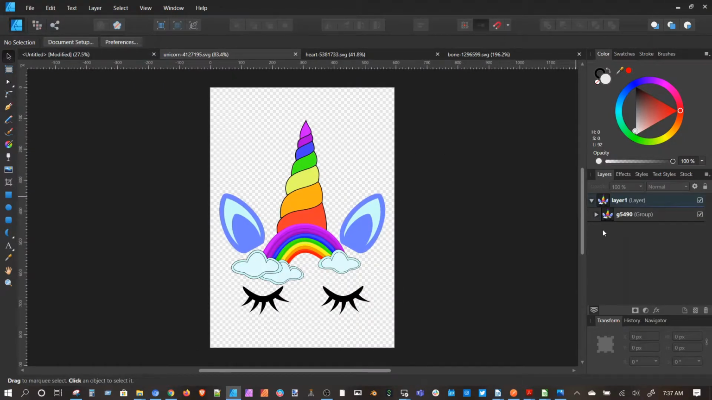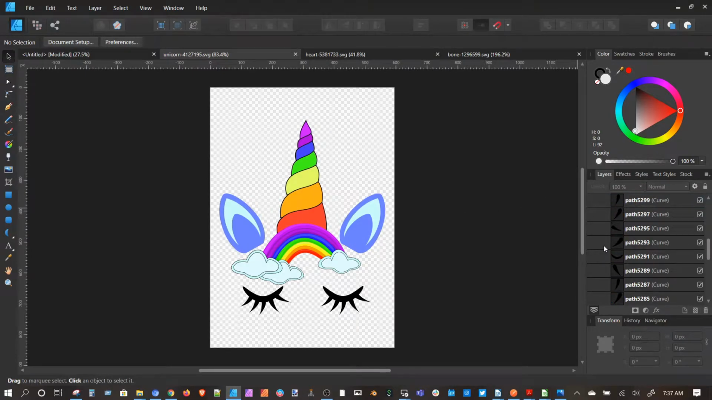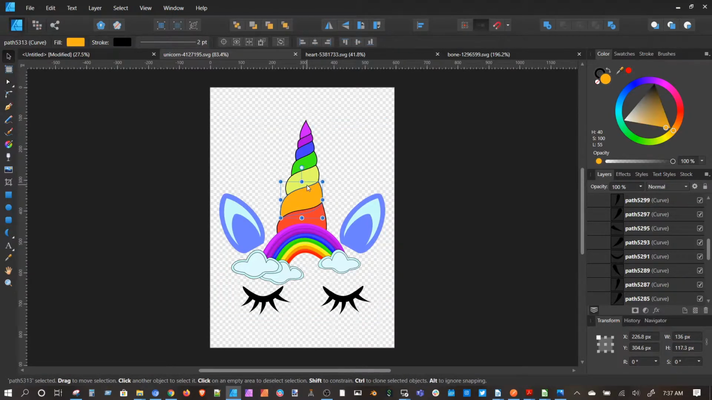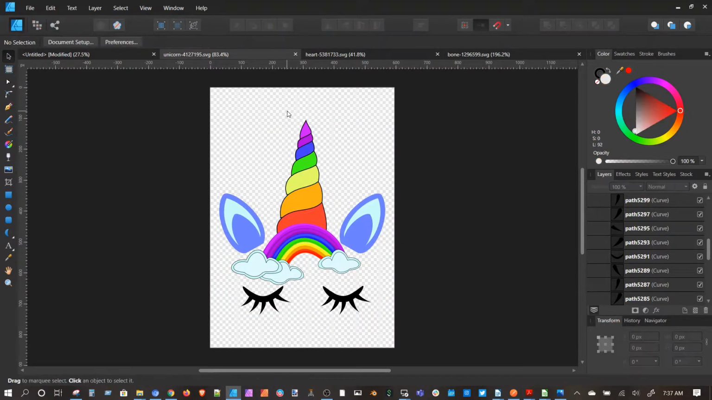But now, say this unicorn, I don't really want to necessarily use the whole thing. I'm going to try to grab the horn only. I don't know how that's going to work. It's not always easy to grab these individual elements. Sometimes you have to look for another item. Okay, this one's going to be a little difficult. Let's see.